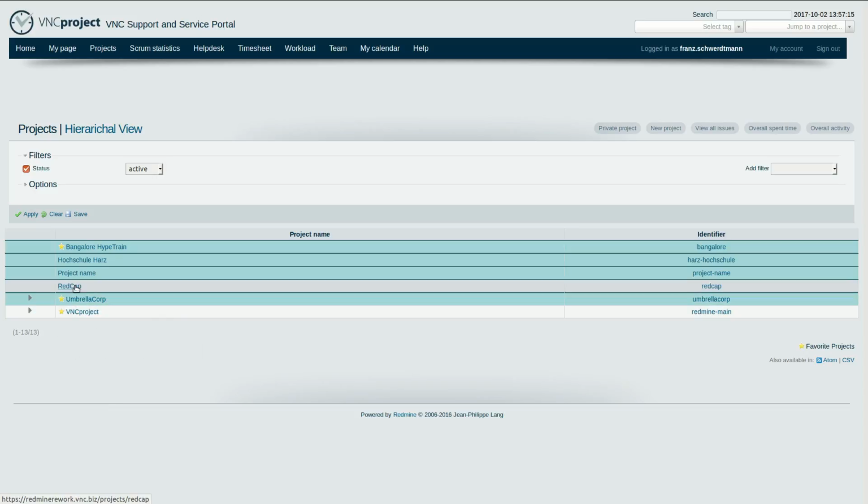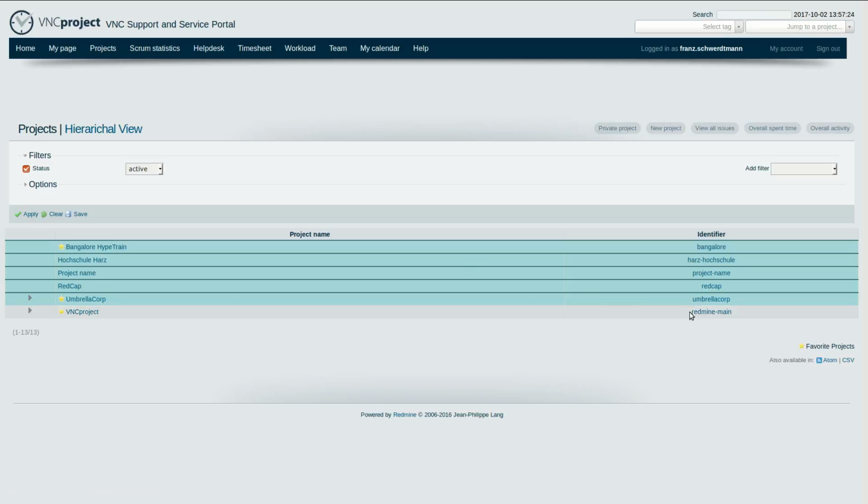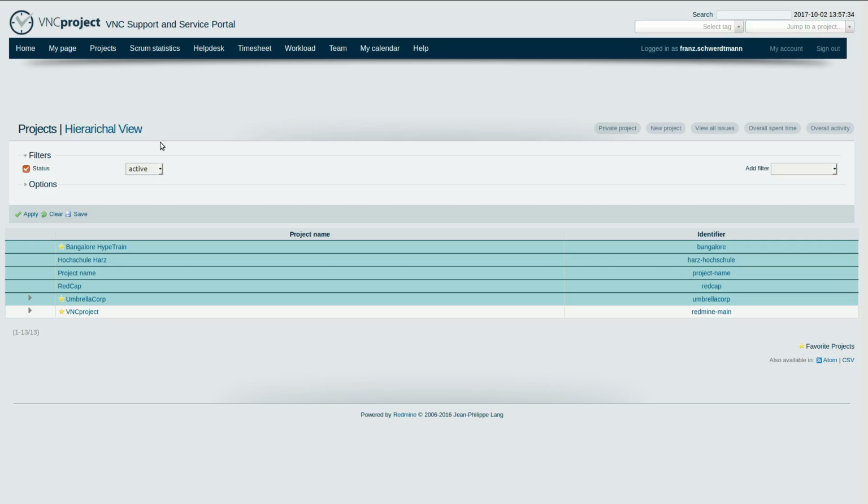Now you can simply click on the project, like here Redcap, and you enter the Redcap project. You can also click on the identifier, that doesn't matter. You are redirected again to the project. So that is the first way to do it. You could use filters, but personally I don't think it's too useful for simply selecting your project. But when it comes to issues, it's really helpful to use filters, but I will explain it when we are there.